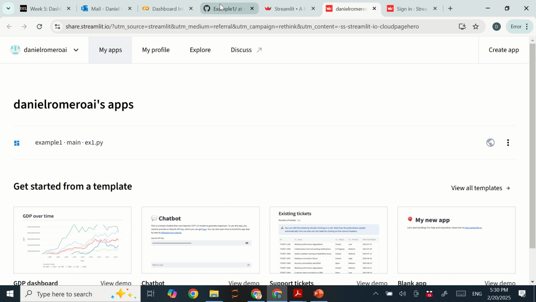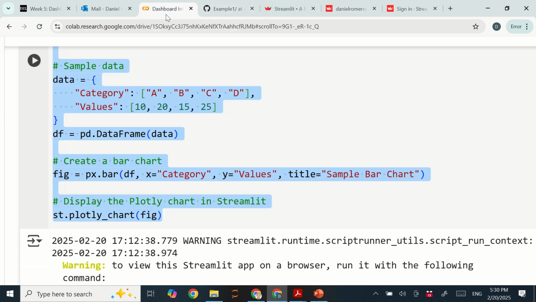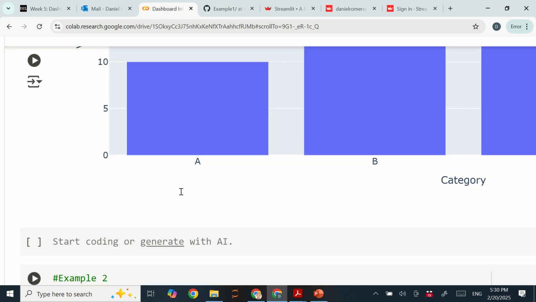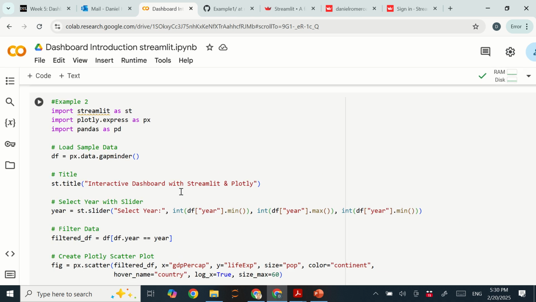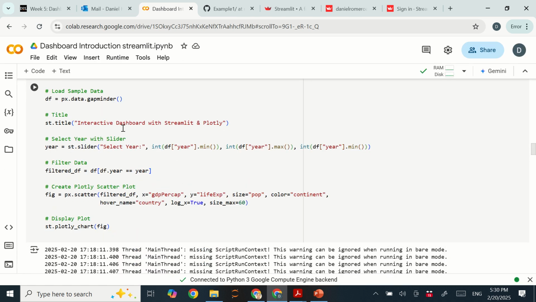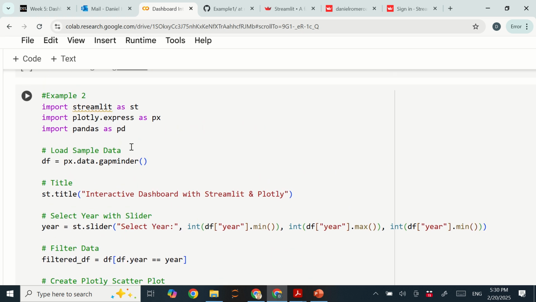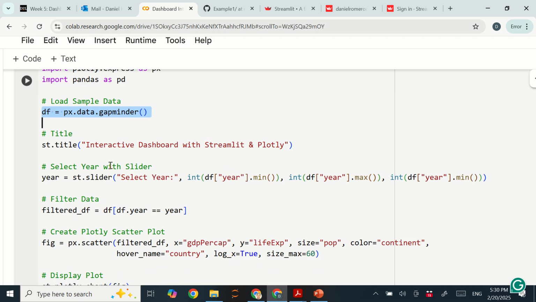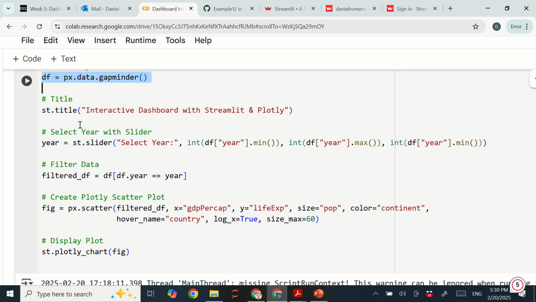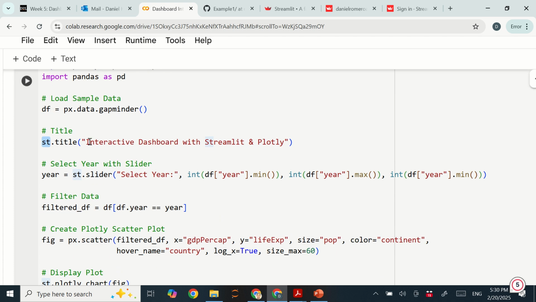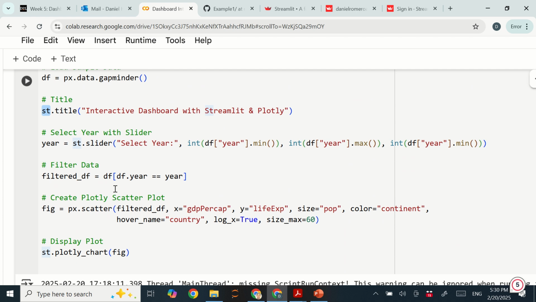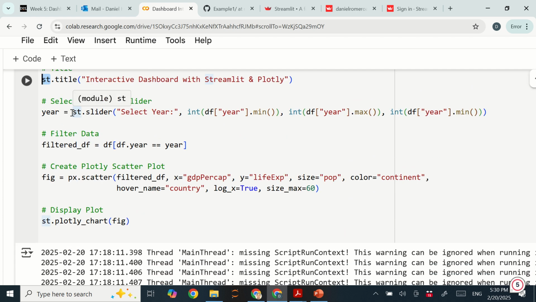Okay, so same idea. We find the code that we want to create. So in this one, we're using the Gapminder data. Remember, it has the information about countries, the life expectancy, and the GDP. So we created a title for our app. It's our interactive dashboard with Streamlit and Plotly. This is an alternative. This is something different here.